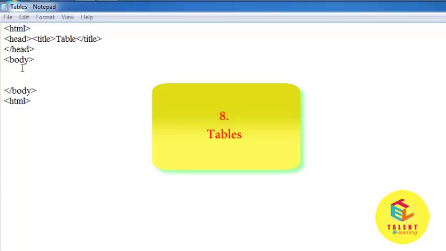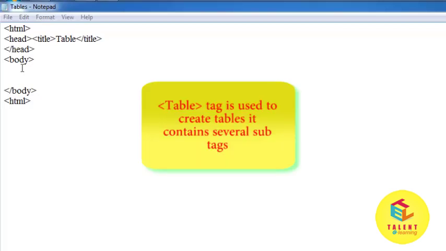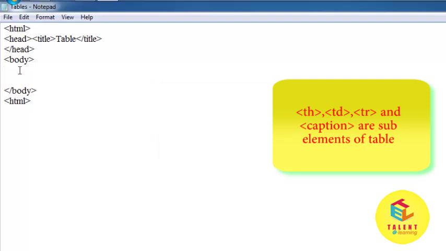Welcome friends. In this video, we will see how to create tables and how to set its various attributes and properties. For creating a table, HTML provides the table tag. The table tag contains 4 sub-elements: TR means table row, TD means table data, TH means table header, and caption, which is used to provide a caption to our table.